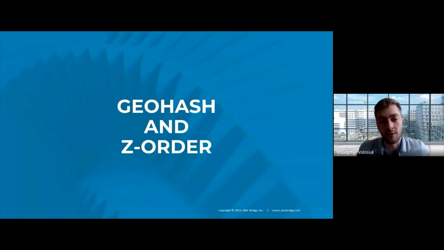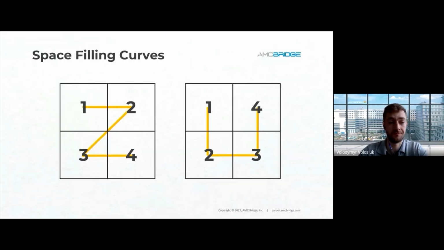So far we've been talking about different tree structures, but let's talk about something completely different. Geohash or Z-order. From the name, it is clear that it is used in some navigational maps and geographical applications.